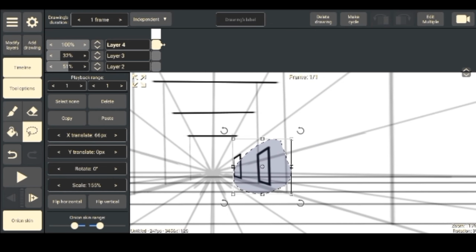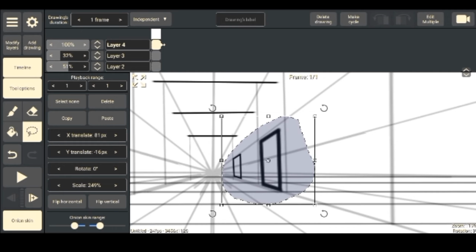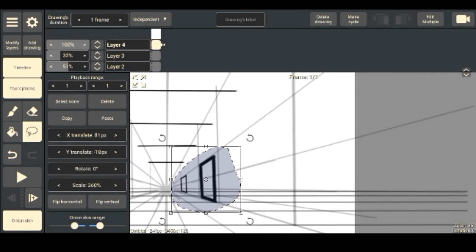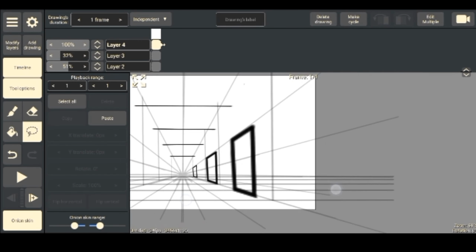So pretty much now, I just put the door in. But if you want the full video, where I'll paint this bad boy up, you can just write in the comment, I want to see the full video.